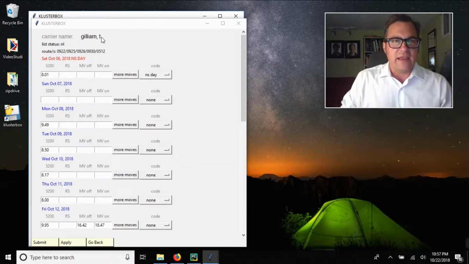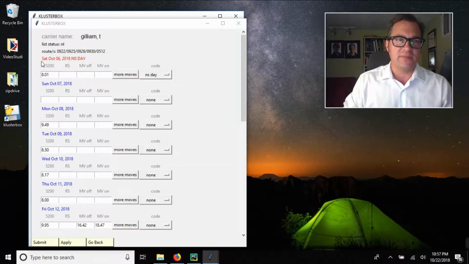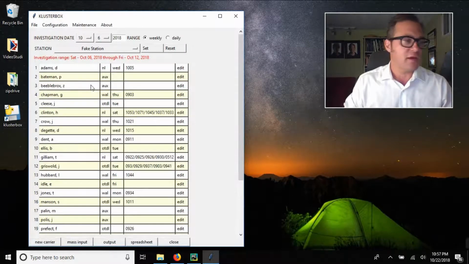and it's got the name on top, the list that they're on. This is no list, the routes that they're on. This guy's a floater, so he's got 5 routes, and it also, in red, highlights the NS day. So this person's NS day is on Saturday for that service week. On the bottom you have these buttons: submit, apply, go back. So we're going to go back now.